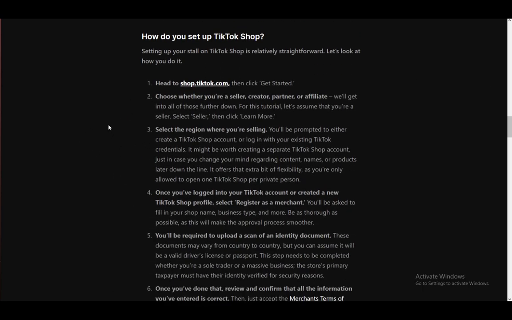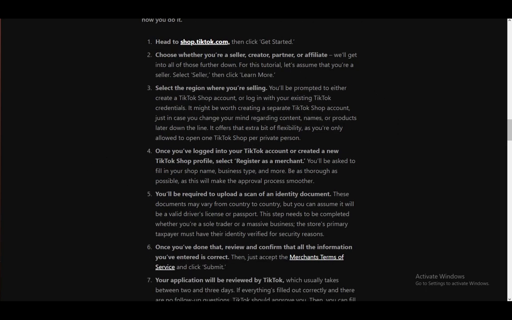And the way you set up TikTok Shop is, first and foremost, you need to go to shop.tiktok.com. You can do this either through your mobile phone or through the PC, it doesn't really matter. Then you need to select if you're a seller, creator, partner, or affiliate. This is needed so that they know how to promote you and which functions to give you. You need to select the region in which you're selling. You need to specify where your items are available.